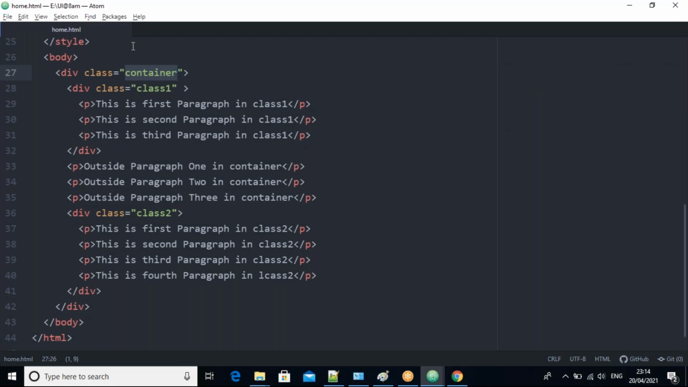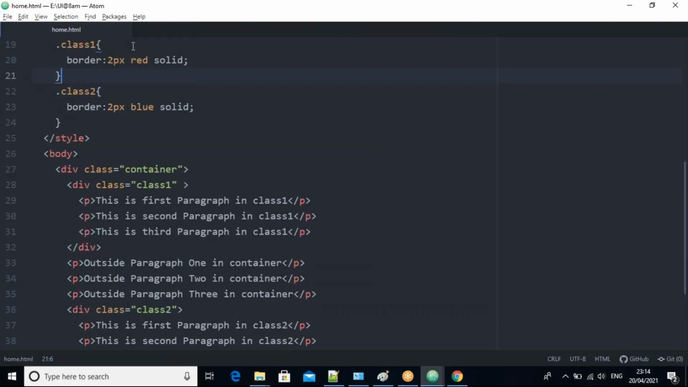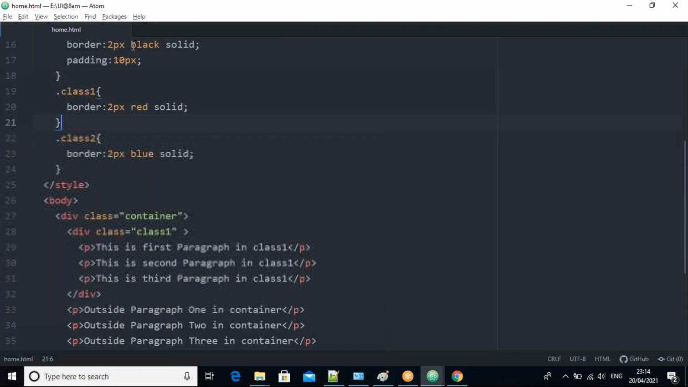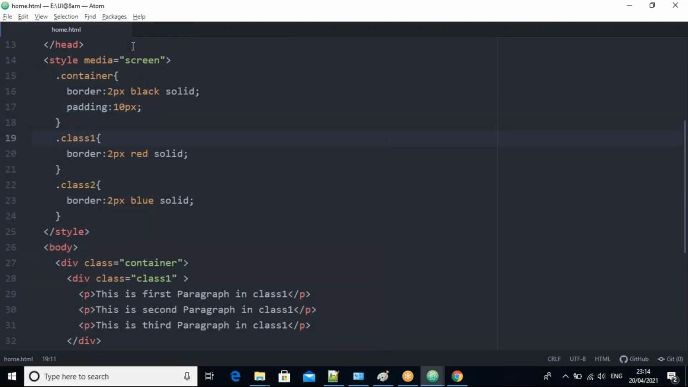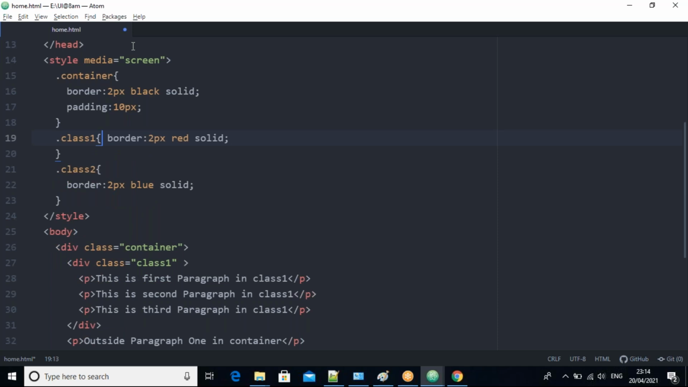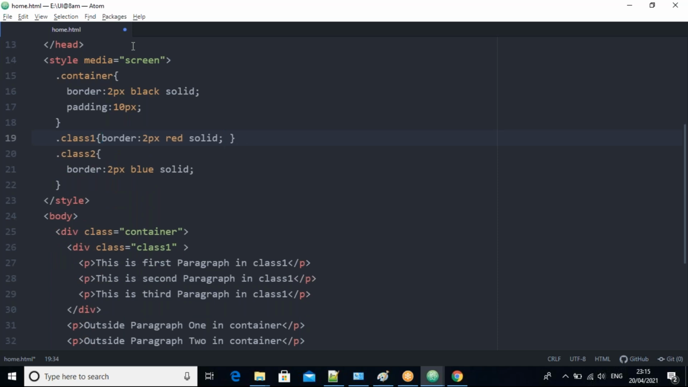Now what do I do? I'm going to the styles. All of you observe. This all I'll take in a single line, guys. You can take all this in a single line, no problem, right? You can make it in a single line, no issues.